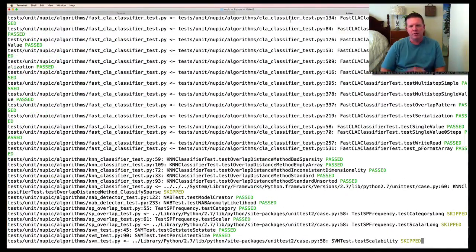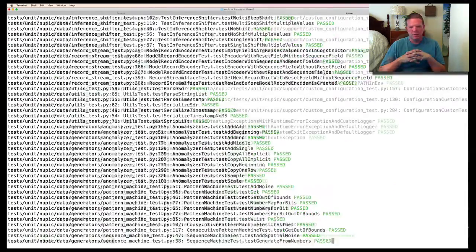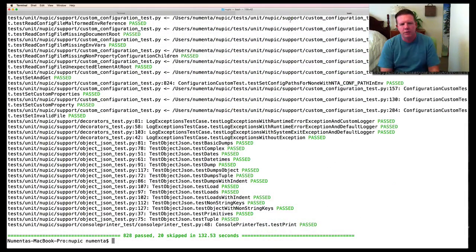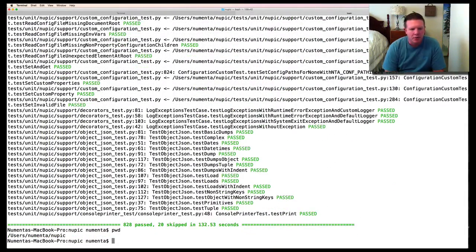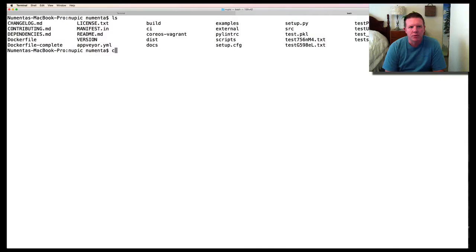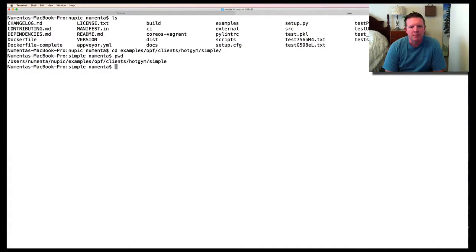And all these tests should either pass or be skipped. Oh, good. So all of our tests passed, which is a very good thing. So now let's run some examples. I'm going to go into the examples directory, OPF, clients, hotgym, simple, and let's try and run that.